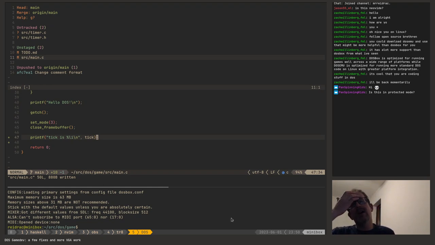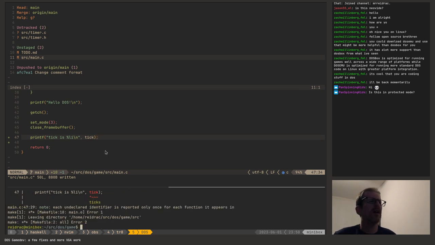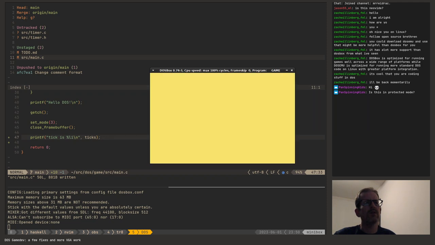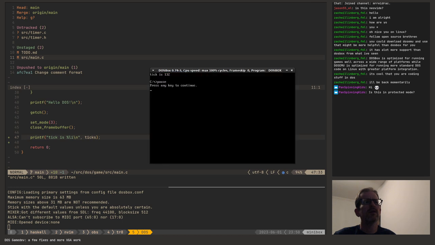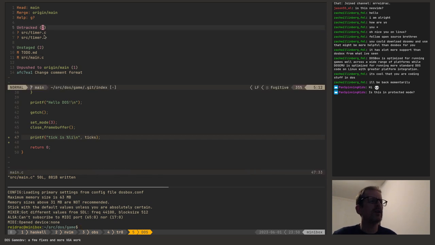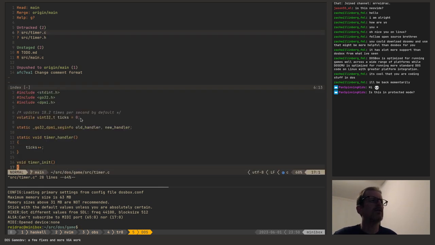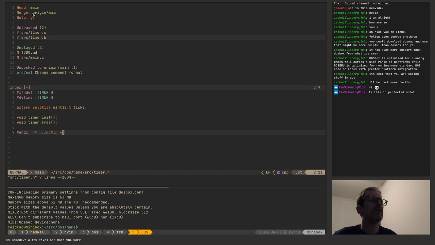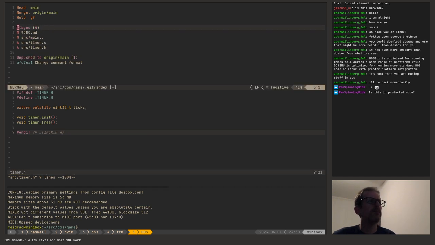In protected mode. Yes, it is. Ticks. Yes, it is in protected mode. Okay, so... And tick is 132. Excellent. So I'm going to... Let me read again what I did today with the ticks. Yeah, I'm going to keep it. I think it's absolutely fine. Although, it's possible that we are not going to use it.